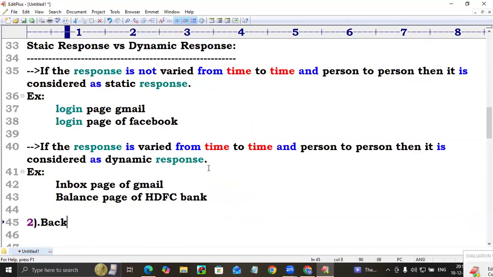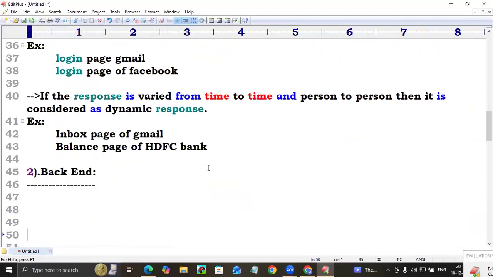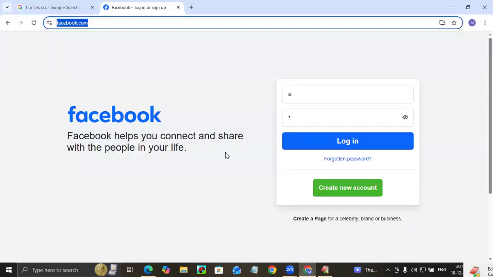Second, the back end. What is a back end? A general example, just now I gave: in a movie, on screen there are heroes, heroines, villains. The back-end people are the director, producers, choreographer, makeup man, music. In case of an application, this is the front end. What is the back end?